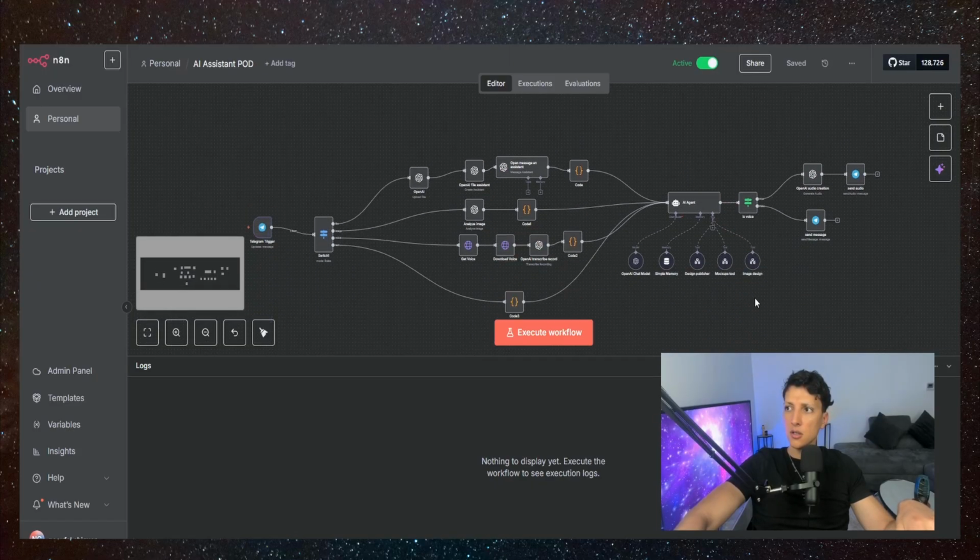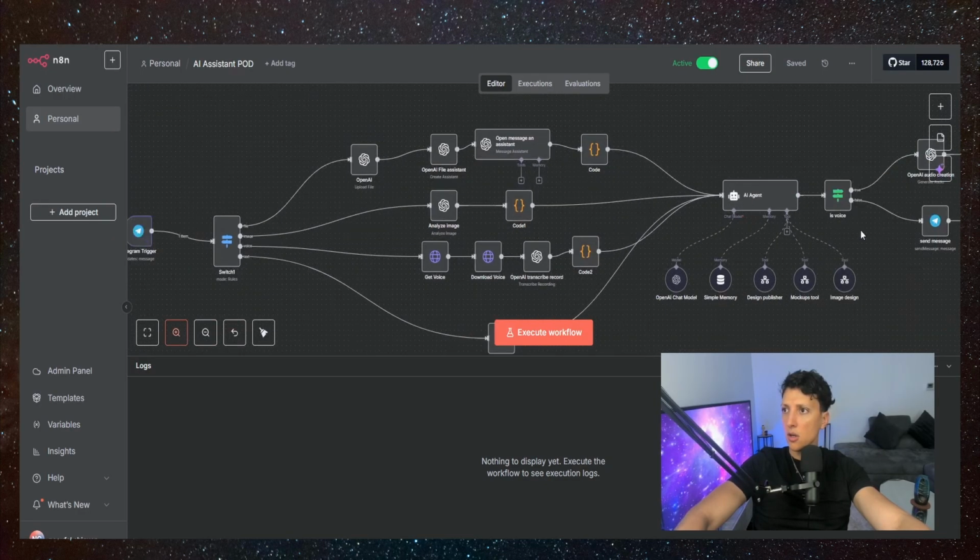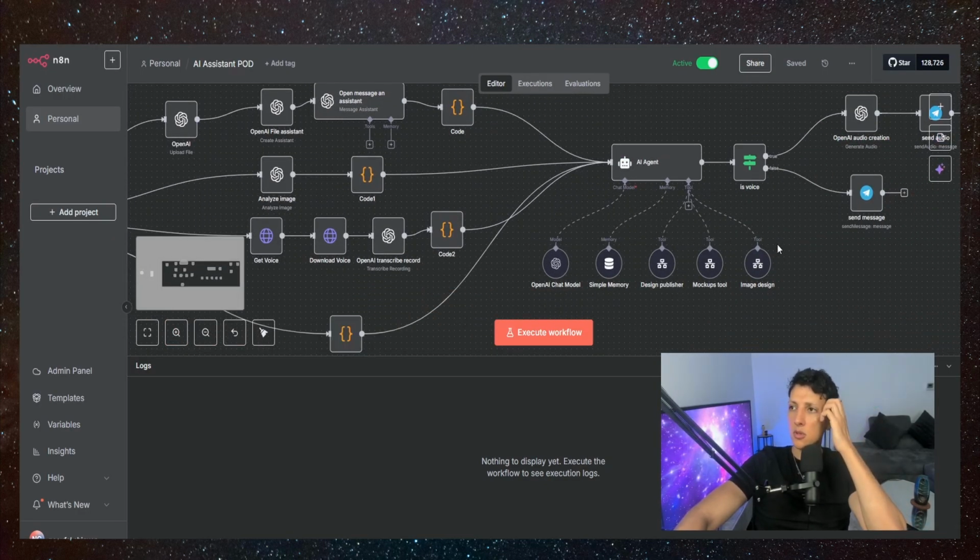Here you will see that I have what we call tools. These tools are just subflows. So I'm giving tools to the AI agent, and I'm telling him, okay, now you have an image design tool, you have a mockups tool. This is the one he uses to put the design on the mockups, and this is the one to publish to Etsy. So each time I'm asking him, he will be using one of these 3 tools.